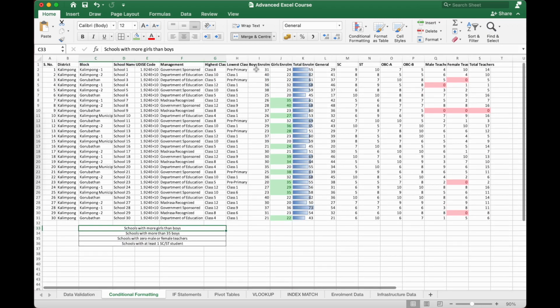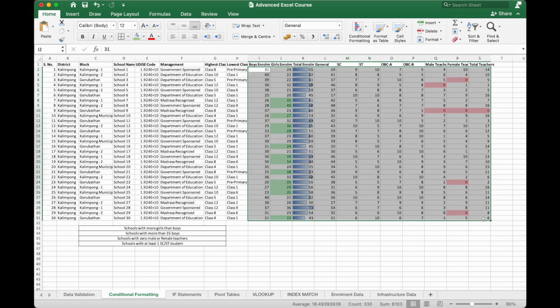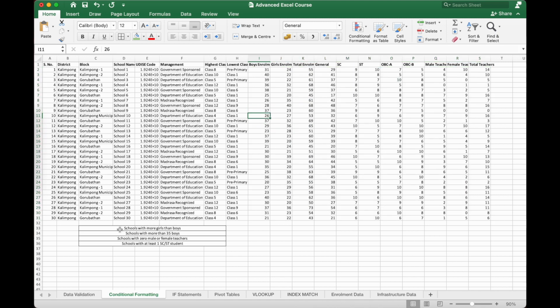First, let me just clear all the formatting that I've added here. The way to do that, I'll just go to this eraser button and click on clear formats. See, all of my conditional formatting is now gone. Now, my first research question, let's call it, is to find schools with more girls than boys. What I'll do for that is, I'll just select all my girls enrollment rows and I'll go here on the conditional formatting button. This is in the home tab on your Excel screen.